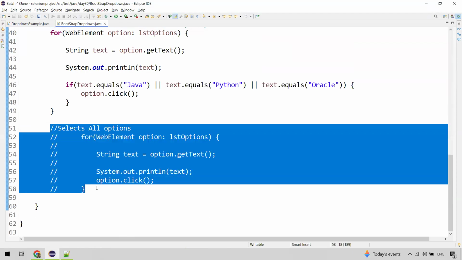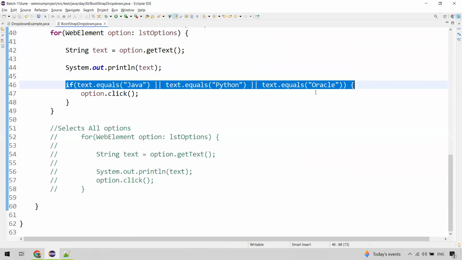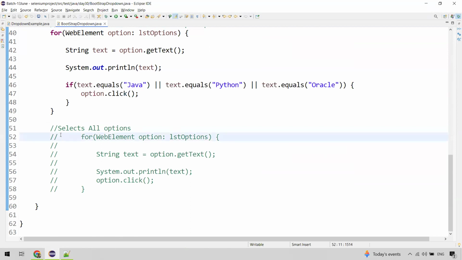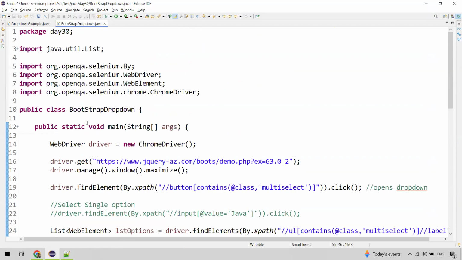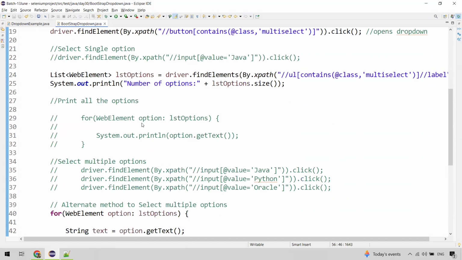And if you wanted to select all the options, you will not specify any condition here. With that, it will actually select all the options. And again, if you wanted to check whether the checkbox is already selected, you can write this condition. If option is not selected, only then you click on it. If it is already selected, skip it. This condition, you can add it. So this is how you can actually automate the dropdown which doesn't have the select tag. And this is how you can select the multi-select dropdown. You can select more than one. What is a multi-select dropdown? You can select more than one option within the dropdown. That's what we call a multi-select dropdown.